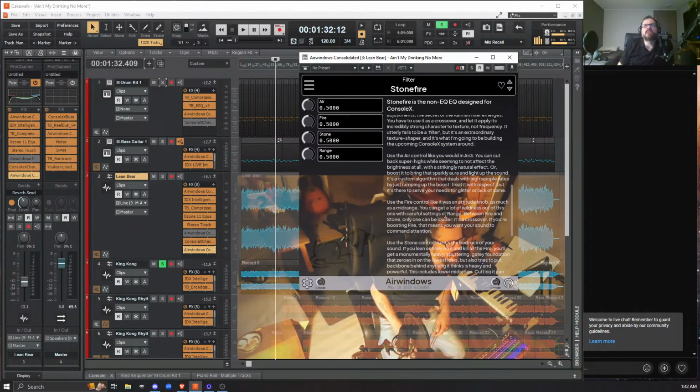Use the air control like you would in Air 3. You can cut back super highs while seeming to not affect the brightness at all, with a strikingly natural effect, or boost it to bring that sparkly aura and light up the sound. It's a custom algorithm that deals with high sample rates by just ramping up the boost. Treat it with respect, but it's there to serve your needs for glitter or lack of same.